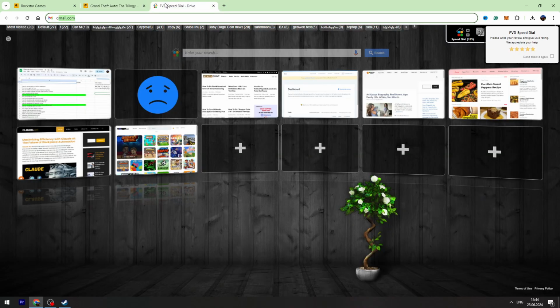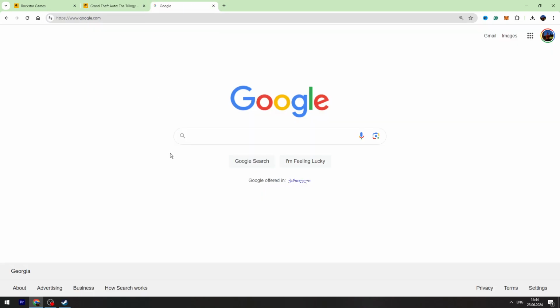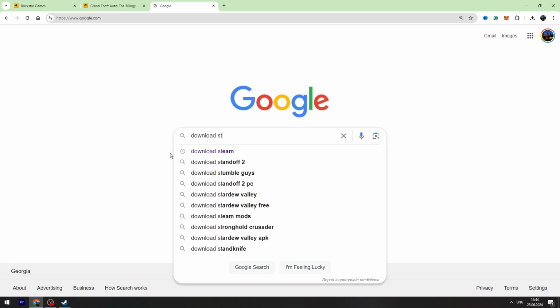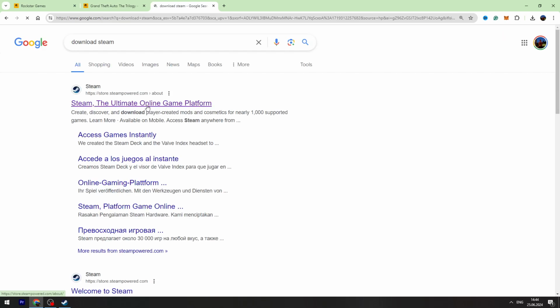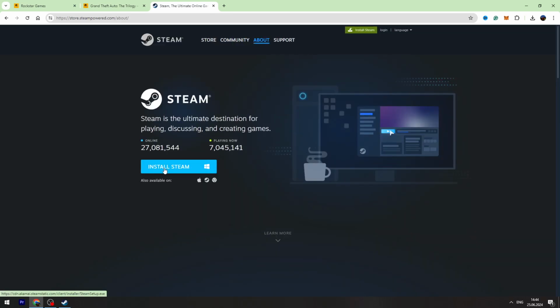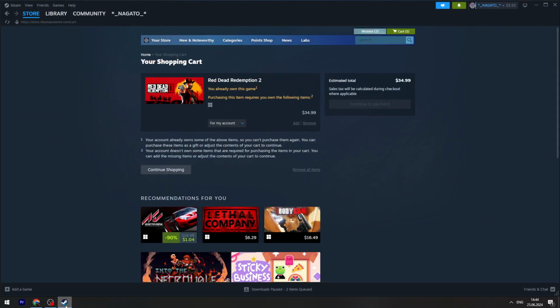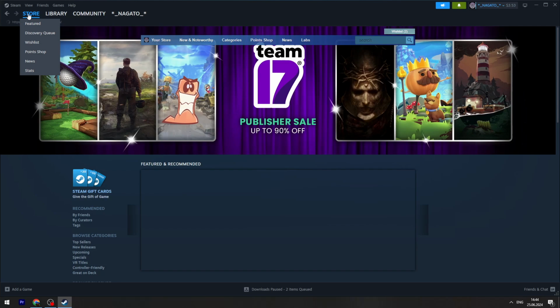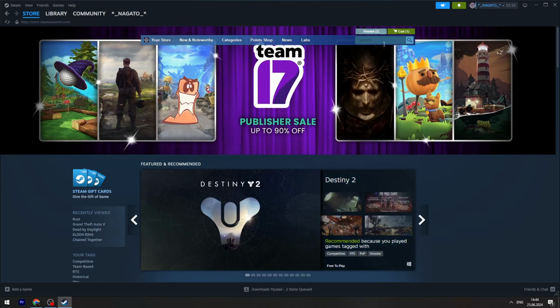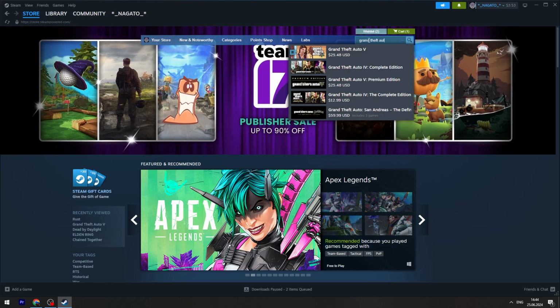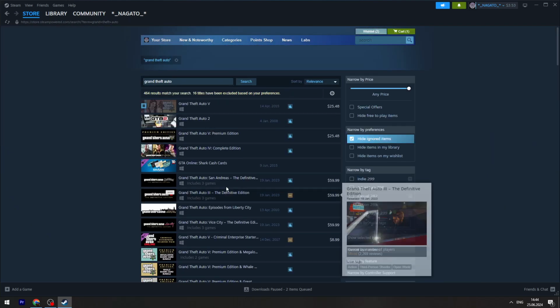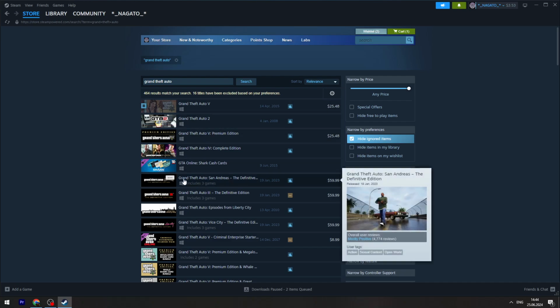You can go to Google, type download Steam, open the first result, click install Steam, then create a Steam account and open Steam, guys. Then you can go to the store in the top menu and in the search bar type Grand Theft Auto. Click the search button. And in the list, you need to find Grand Theft Auto San Andreas, the Definitive Edition.